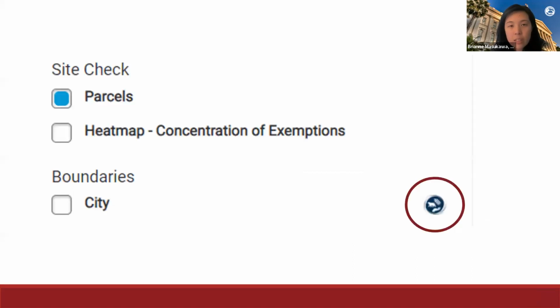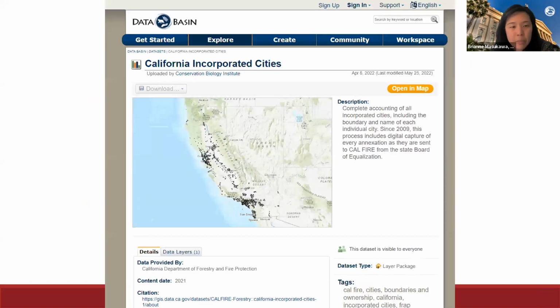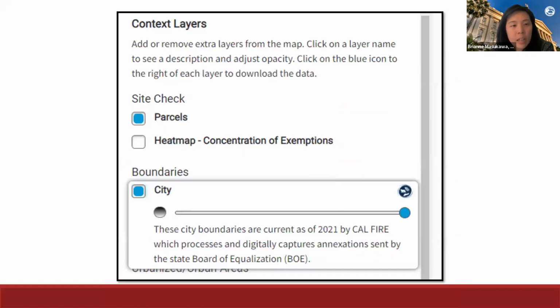Each of the layers with the blue icon to the right can be downloaded on DataBasin for free. DataBasin is a public and free mapping and analysis platform. Any of the layers can be accessed after you set up a free online account, and it's pretty easy and pretty fast. Each of the layers that are available within this tab also have transparency functionality for usability.